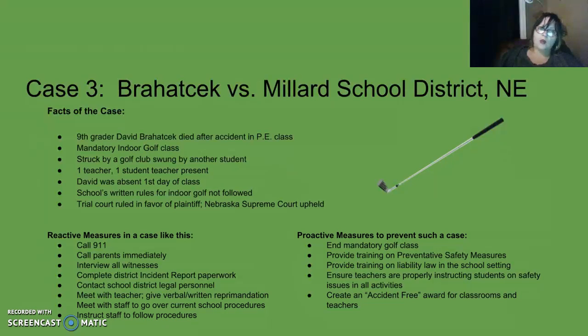The class had one teacher and one student teacher present. The actual teacher said that the student teacher was supposed to be watching them. The student teacher was helping another student and said they didn't know they couldn't help someone one-on-one.